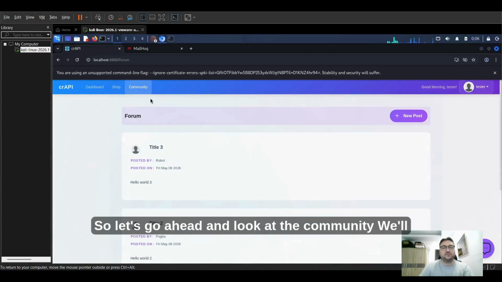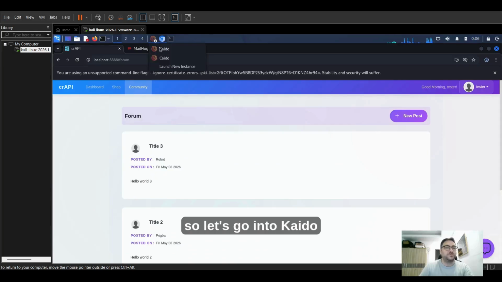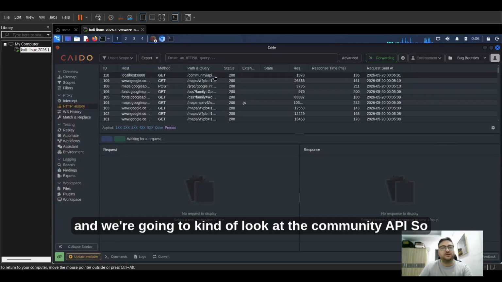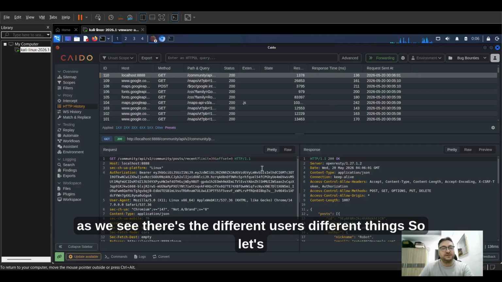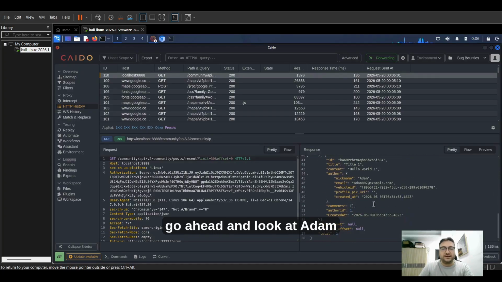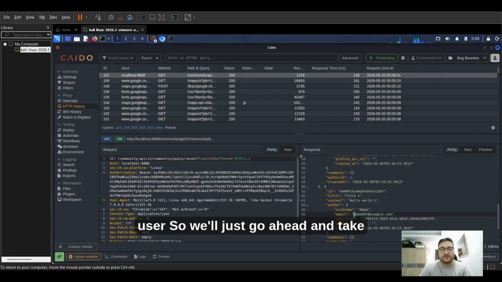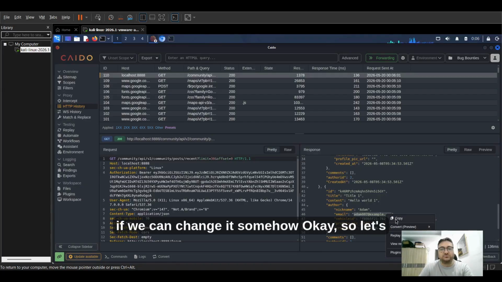So let's go ahead and look at the community. We'll see what's in here. Cool. We have a couple users. Looks good. Okay, so let's go into Caido, and we're going to look at the community API. As we see, there are the different users, different things. So let's look at Adam, because I think Adam looks like the most common user. We'll just take this email, and we're going to see if we can change it somehow.